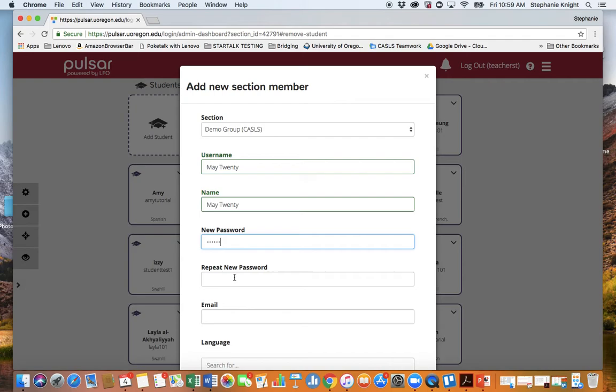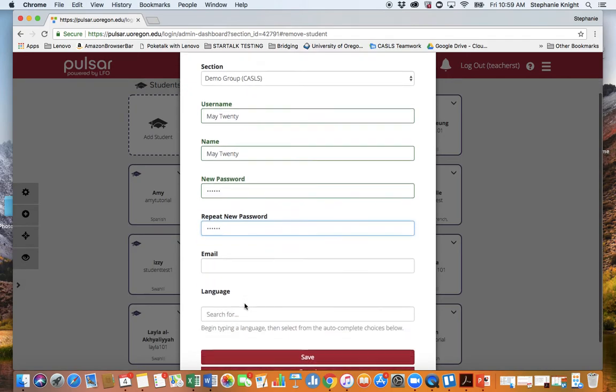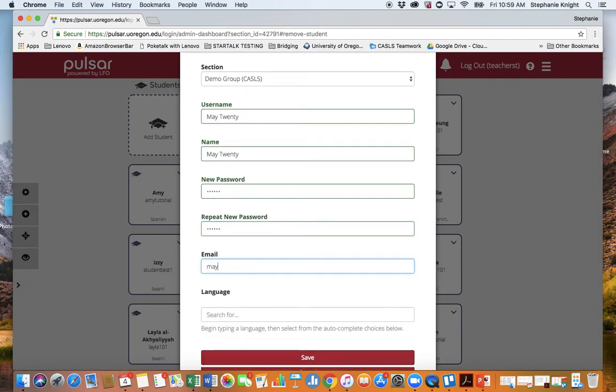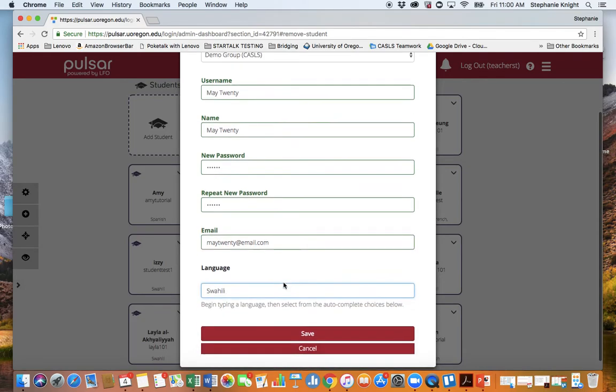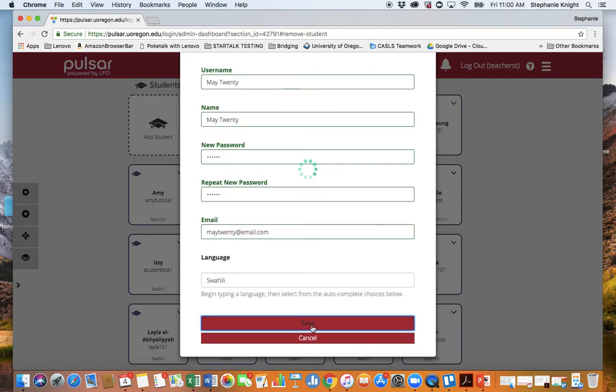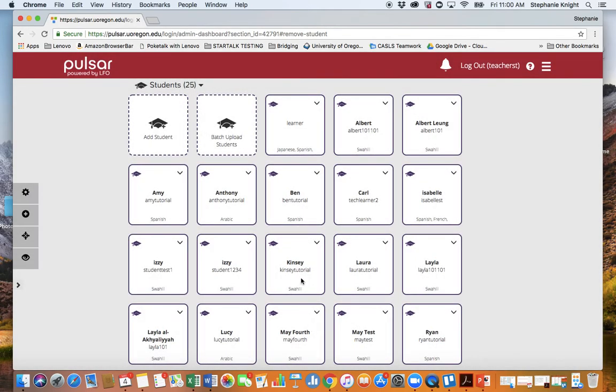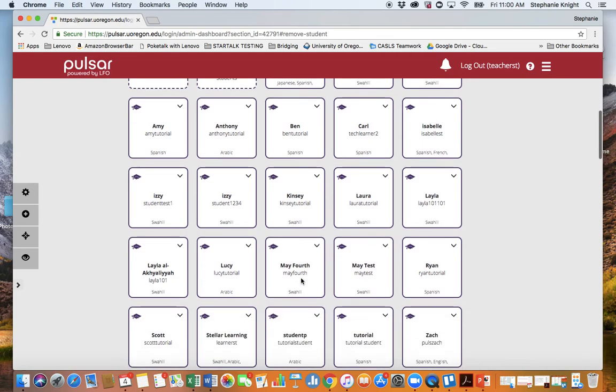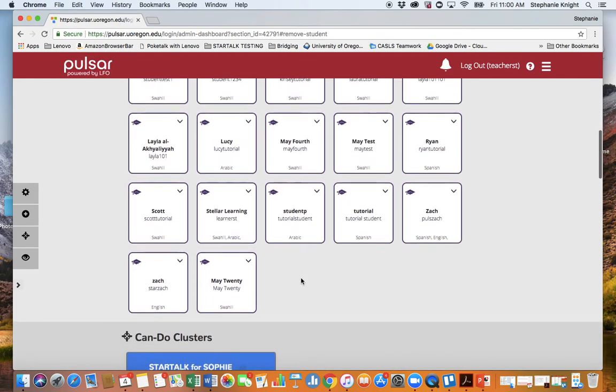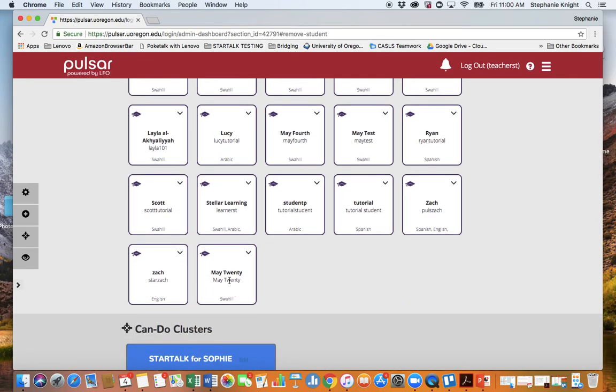Give my student a password. Again, remember they have to be 6 characters. I'll put in an email and find the language. Again, I must click from the predictive text options and select save. And then May 20 should appear in my group. Here she is right down here, May 20.